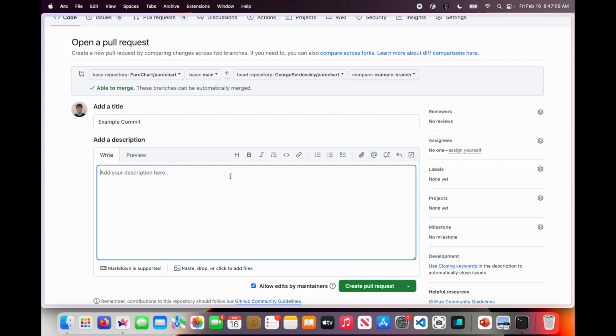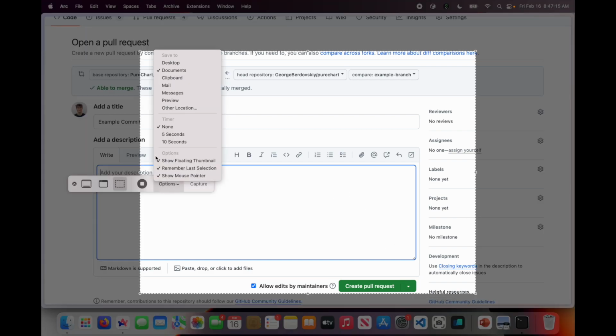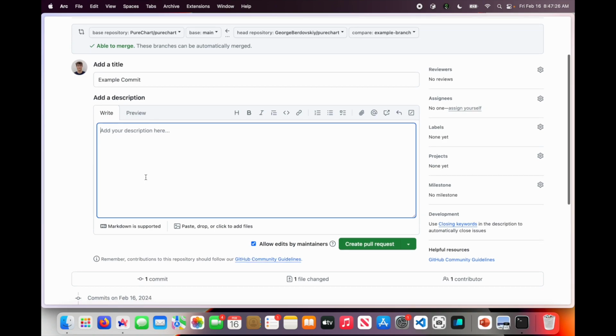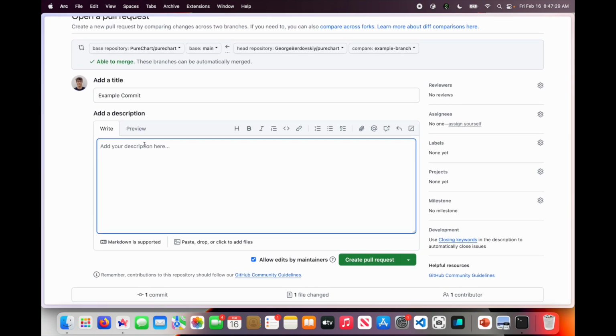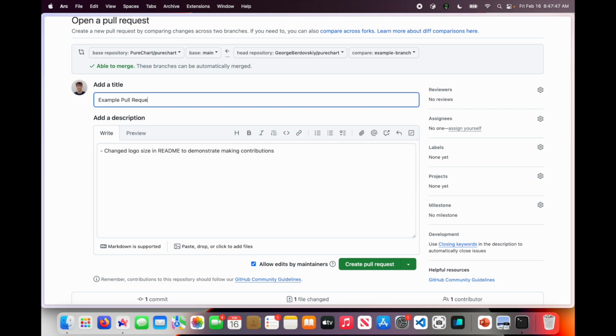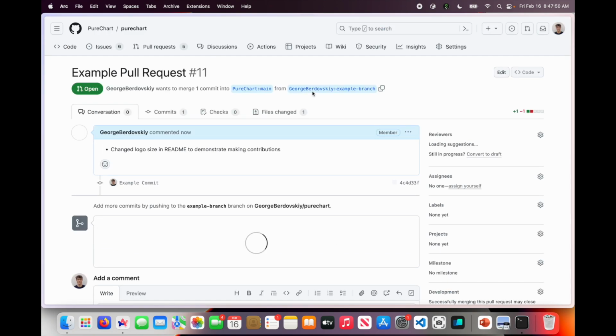Just a little screenshot is enough, and you can actually copy and paste directly into here. So if you're on a Mac and you take a screenshot, you can choose clipboard here, and then you could just paste it in here, and you don't even have to save it or anything. It's really, really easy. I'll keep it simple. I'll write in, Changed logo size in README to demonstrate making contributions, and then create pull request. Example pull request. Create pull request.